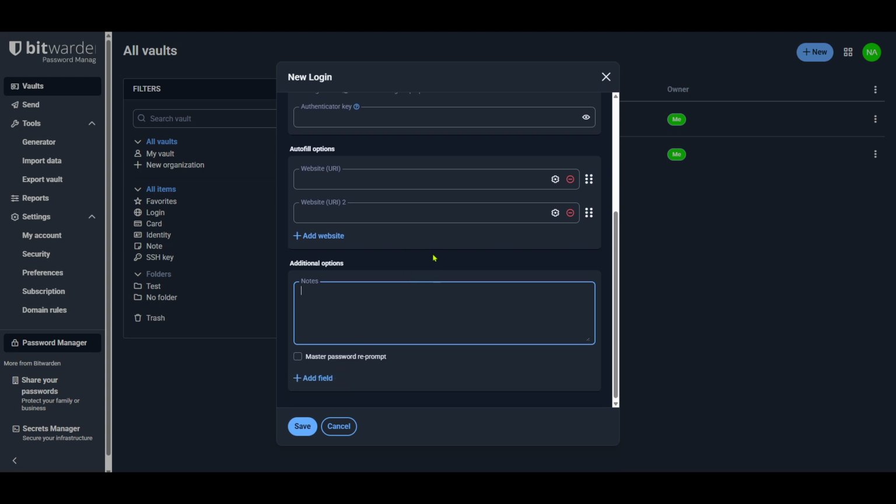Remember, using strong and unique passwords for each login is strongly advised. Bitwarden has a password generator tool that you can utilize if you need help creating a secure password. This adds an extra layer of security to your digital identity.